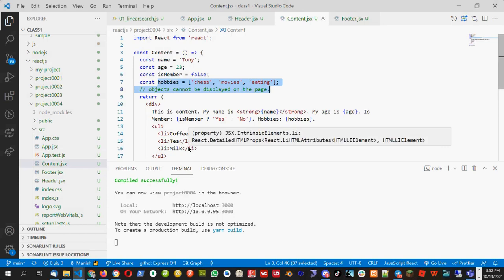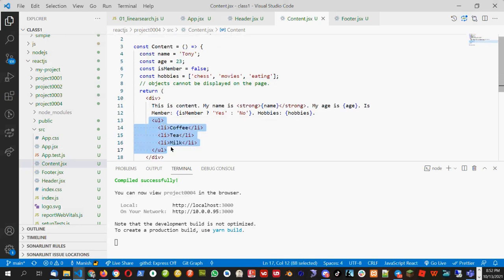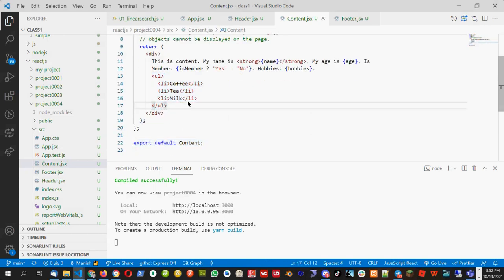Many of the students who attended last year know how to render these hobbies here on the page, but for those who are new, I will tell them how to render these hobbies in this format, in this fashion. Okay, so that's it for today.